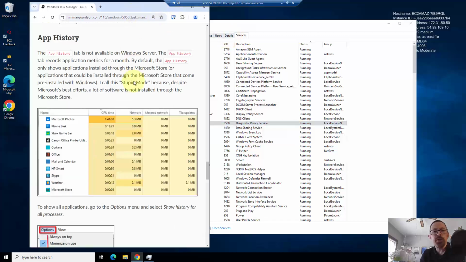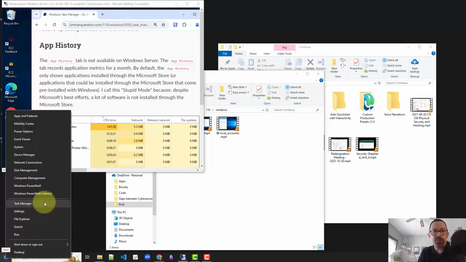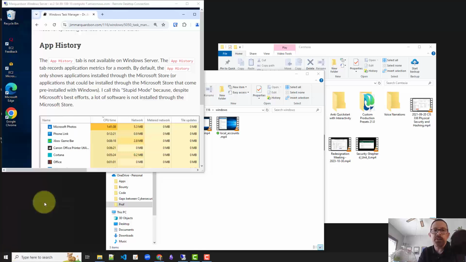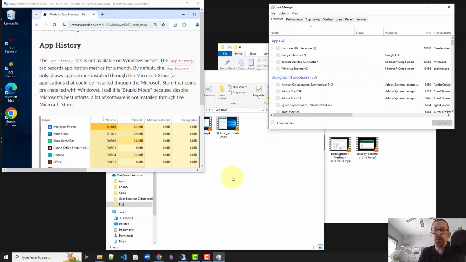I'll show it real quick. I'm going to jump out of my Windows Server virtual machine. I'm going to come to my desktop. There you can see the videos I'm working on right now. I'll open up the Task Manager on my desktop computer just to take a look at the differences here. So I'm going to right-click, come to Task Manager. I've got it configured the way I want it.